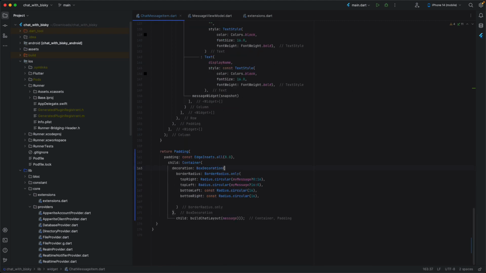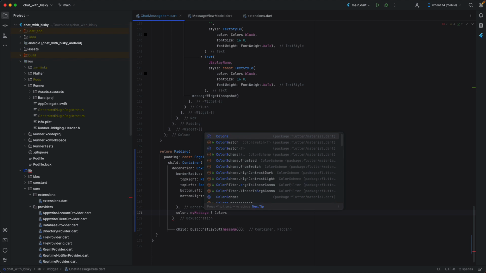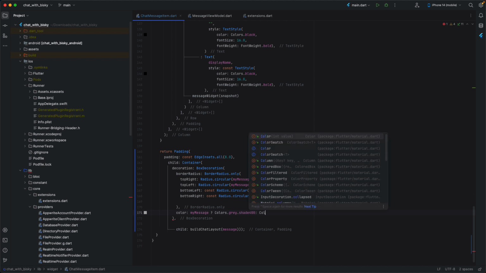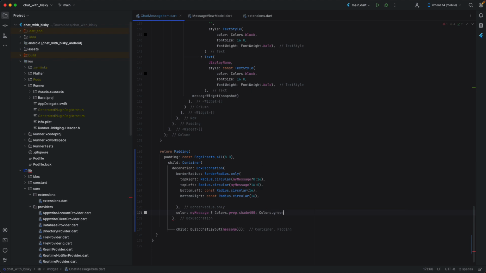So after doing this, let's add also in our container a color to it. So we want to see if it's my message, which color should I use? If it's my message, we want to use color gray. Colors dot gray and a shade of 400. Else we want to use colors dot green in the shade of 200.